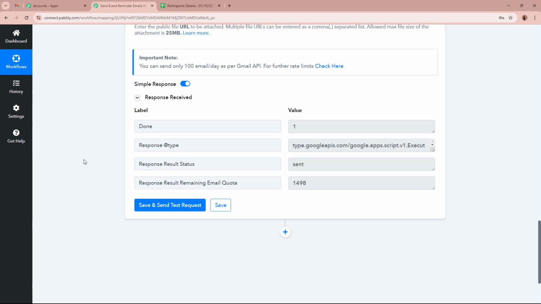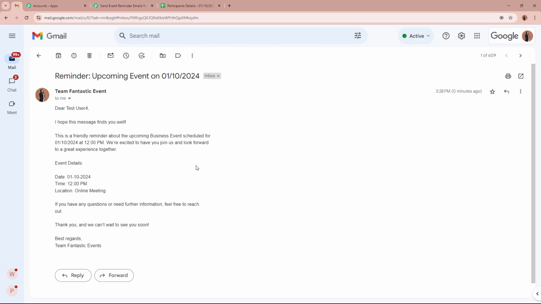So now I'm going to open my Gmail account and I'm going to check whether I have received a new email on my Gmail account or not. For that, I'm going to open my Gmail account. As you can see right over here, I have received a new email on my Gmail account. It says reminder upcoming event on 1st October 2024, Team Fantastic Events.